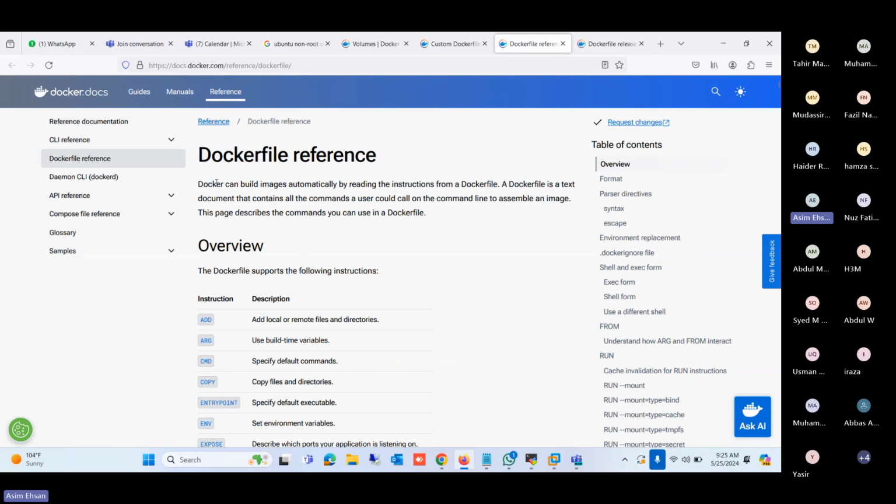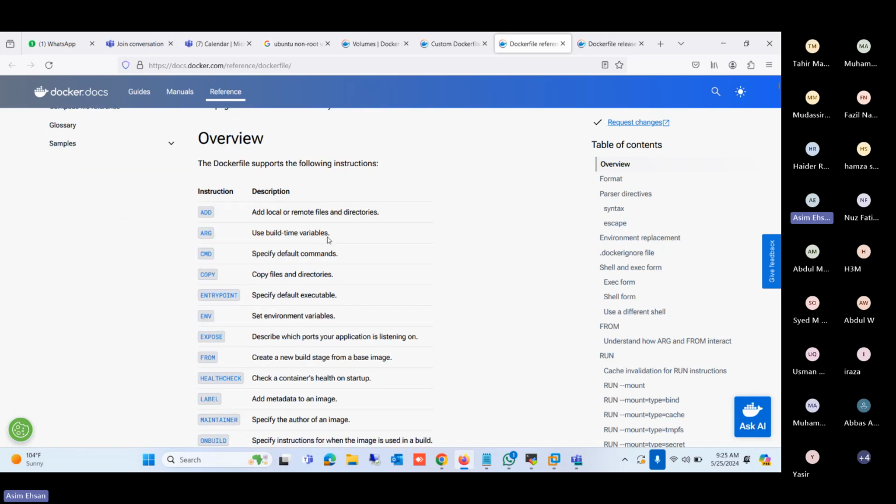Dockerfile reference. Docker can build images automatically by reading the instructions from Dockerfiles. This is the definition of a Dockerfile. So actually what you are doing is creating a Dockerfile, and inside it you will write all your instructions, and then you will run a command that will read this Dockerfile and build a new image. So now you can see the overview.